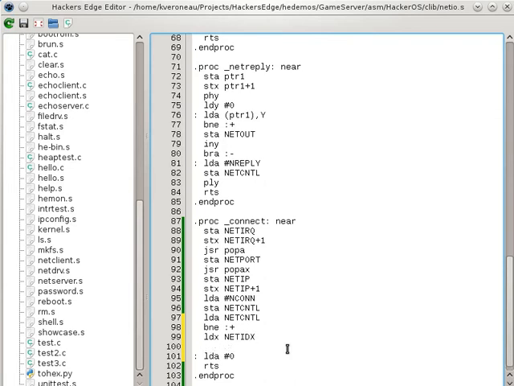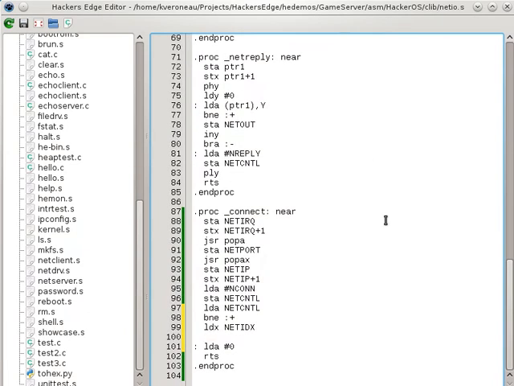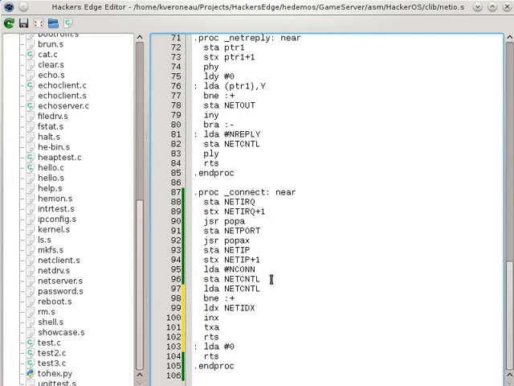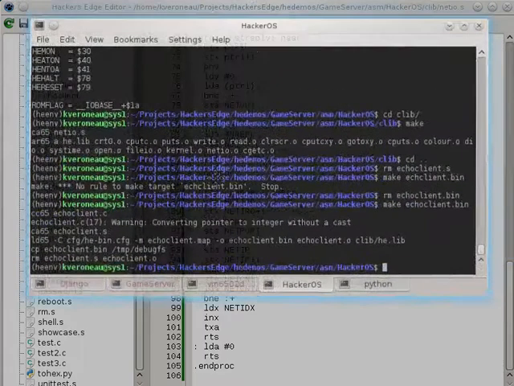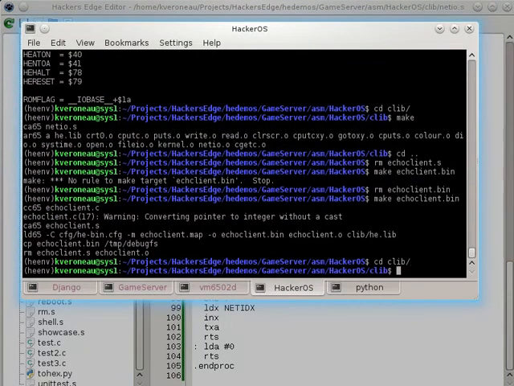And then we go LDX net IDX. That's the problem. Okay, so LDX net IDX. And then we have to do an INX, TXA, RTS. INX, TXA, and RTS. Okay, so that increments it, transfers X to A, and then returns it back, and that'd be the pointer. Okay, save that.